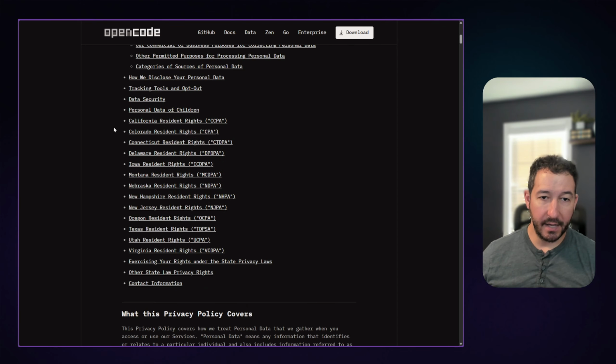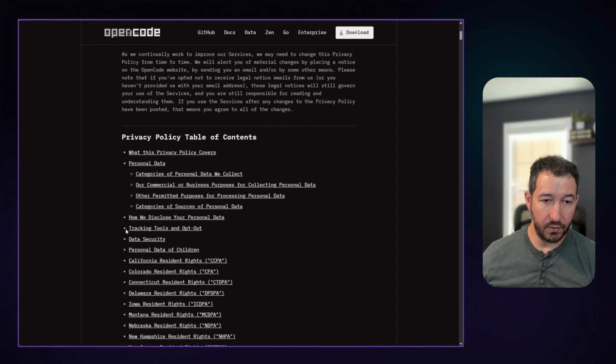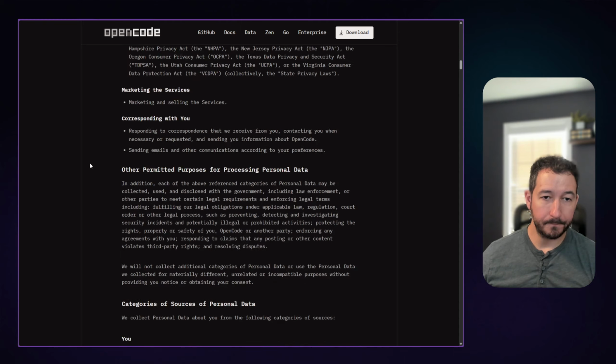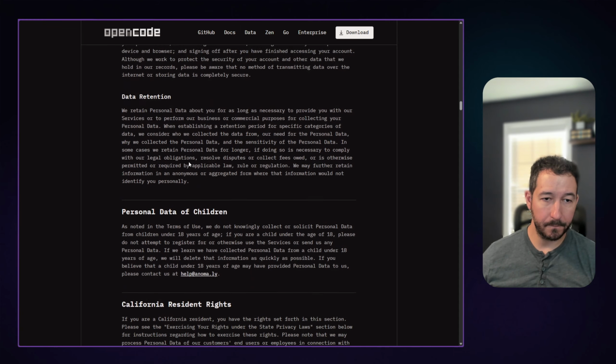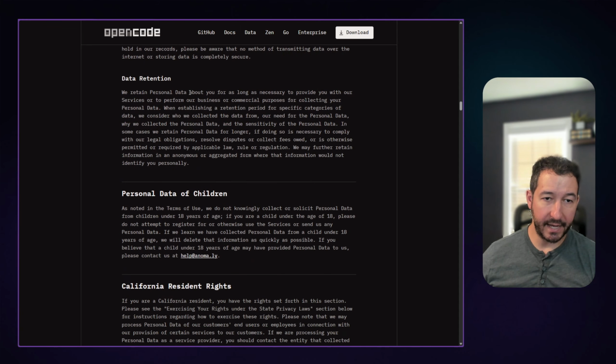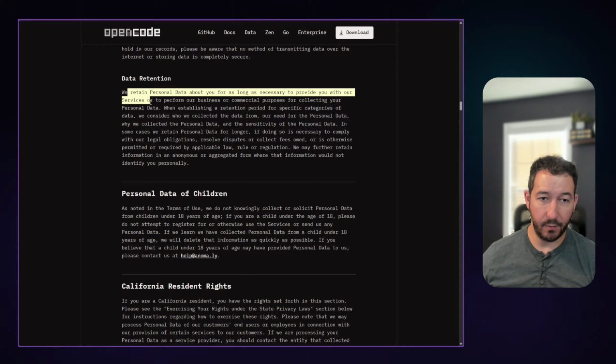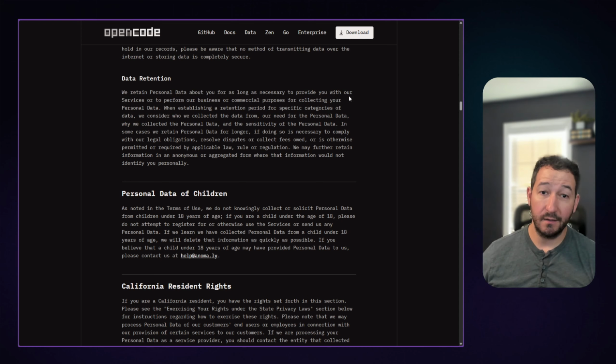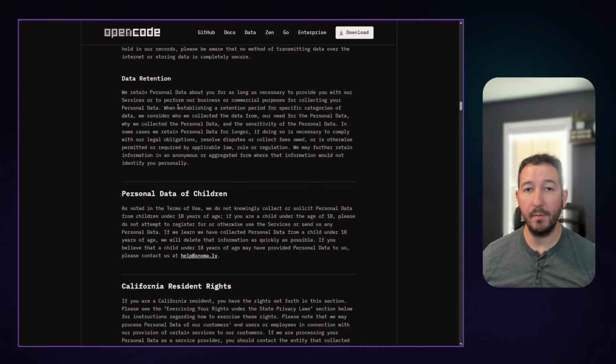So if I scroll down to data retention, it says we retain personal data. We already defined what personal data is, and that's effectively whatever you might send the model. We retain personal data about you for as long as necessary to provide you with our services or perform our business or commercial purposes for collecting your data. So basically, they're keeping your data for as long as they want.